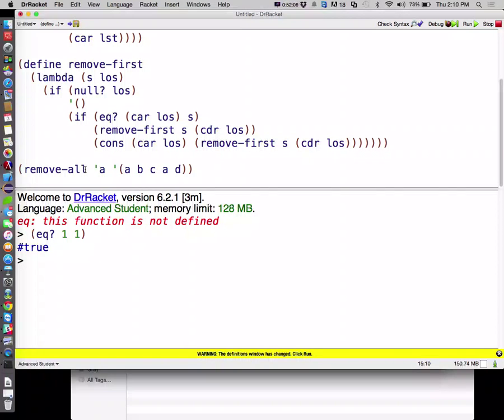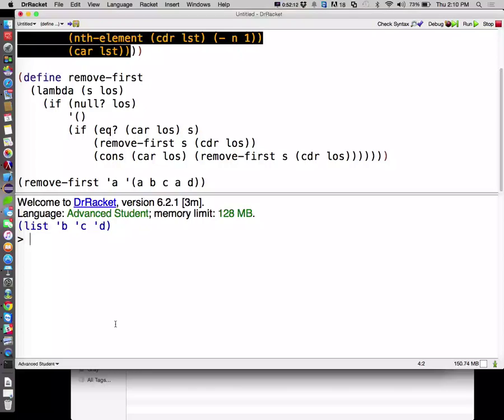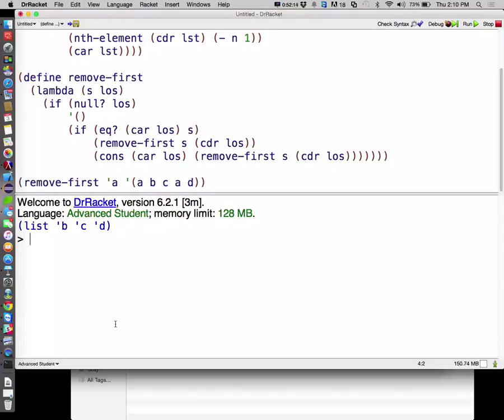So if I rename this remove first, BCD. So now remove first actually does a remove all. Makes sense how that works? So just a little change, but now we're making two separate recursive calls.